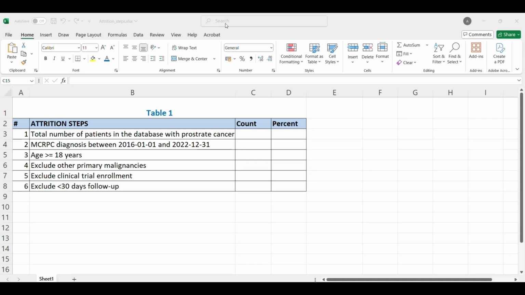There may be patients who have been diagnosed with MCRPC even before 2016, but we will not be considering them. We will only consider those who have been identified with this condition within the period of time mentioned here. Often we see index statements where the patient may have started a particular treatment during a period of time, or may have been diagnosed with a disease condition over a specific period of time. That specific period of time is called the index date.